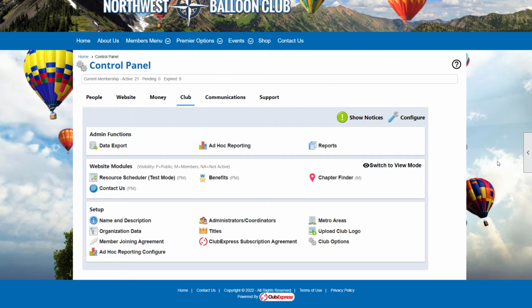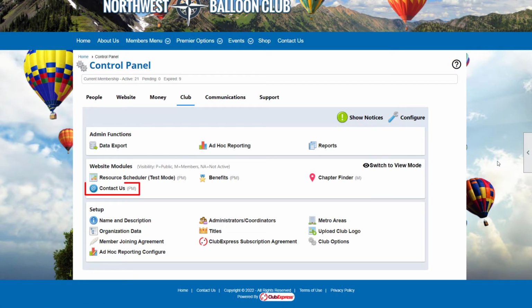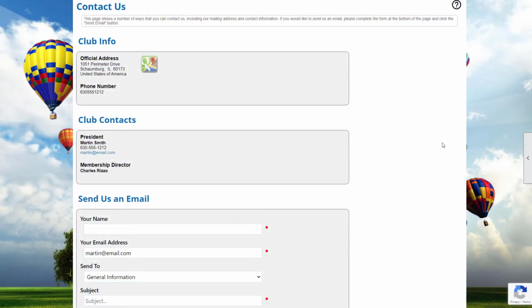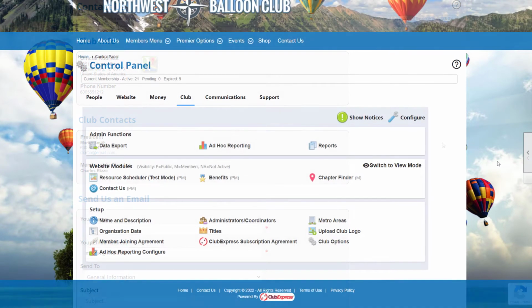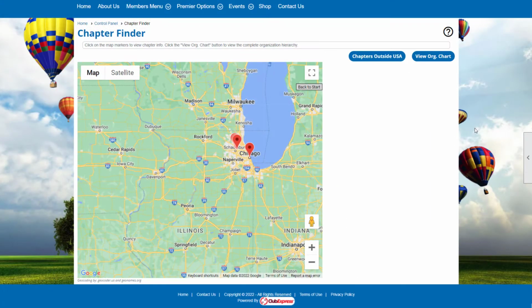Some of the modules you can enable from the Club tab are our Benefits feature, so you can tell prospective members why they should join your organization. The Contact Us feature, to make it easy for members or non-members to reach out to club officers. And if your organization has subgroups, our Chapter Finder lets members locate other chapters.